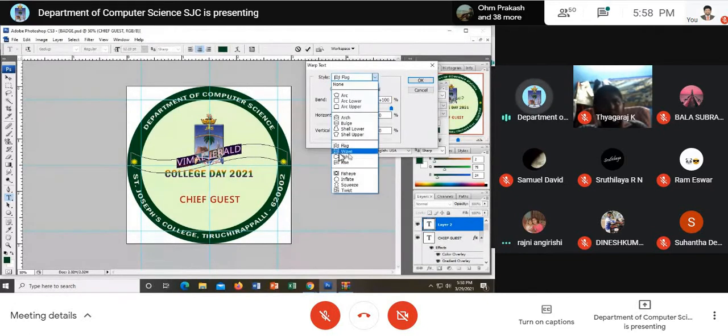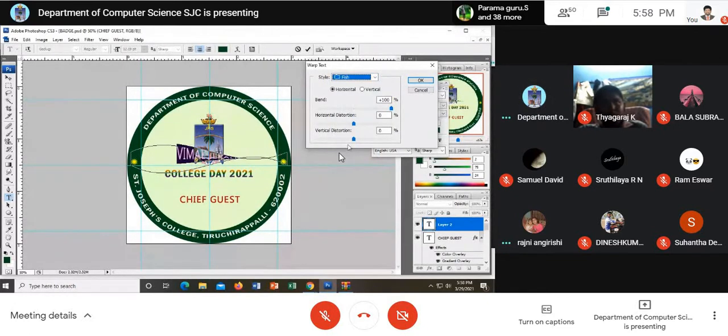Adjust and see. There are styles like this. For example, look here, the text can be like this. Different ways of text can be there. When you adjust now, you will get all these.